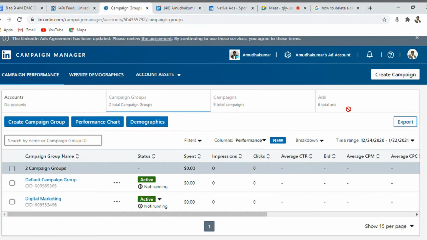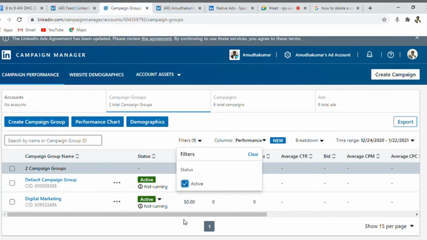If you look into this, you simply have to click on create a campaign group, checking the performance chart and the demographics report. You can also apply a filter by looking at this. Select only the active campaigns, so that you'll be seeing campaigns which are active. Look at the status here. Now you simply click on this to clear or deselect it.